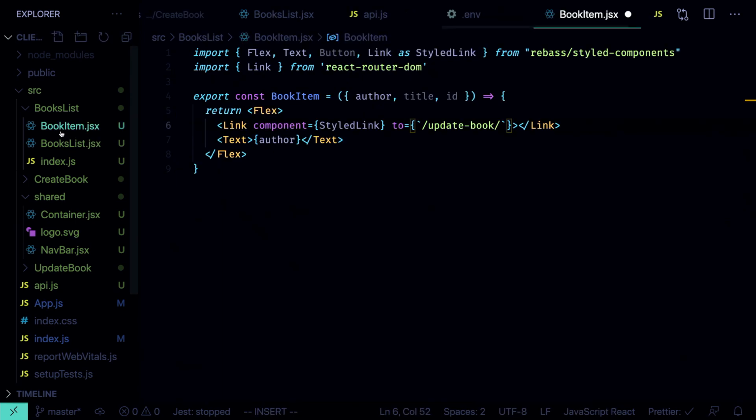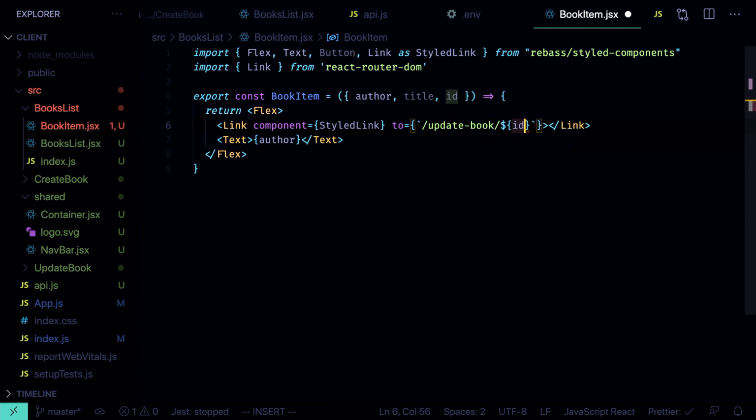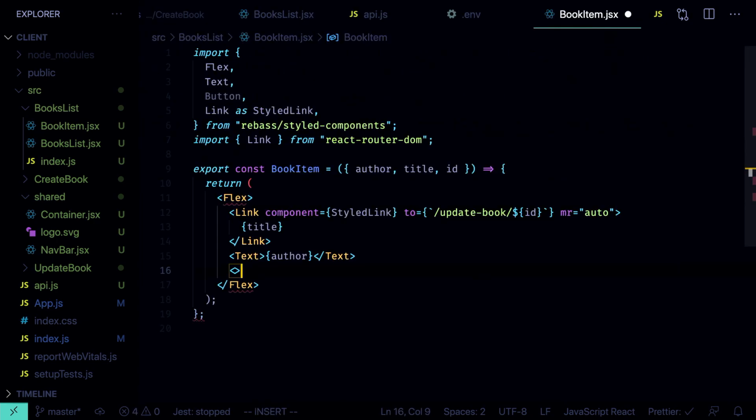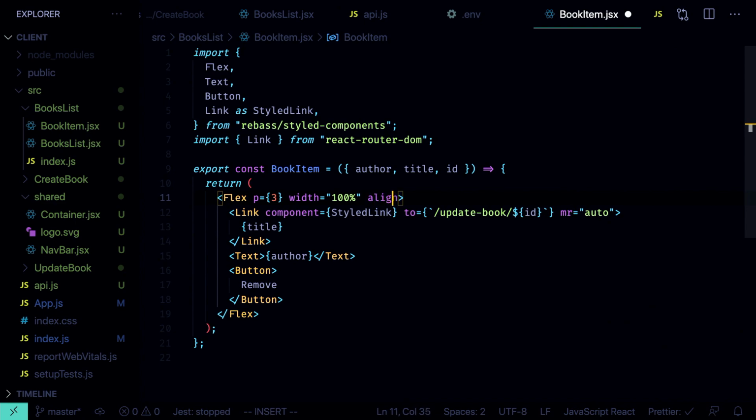Let's go back to the book item, and now we can have another part of the URL here, which will be the ID of the book. And the text of the link will be the title of the book. We also add the margin right, which should be auto. Let's format the document, add a button, and this button is not going to do anything for now. It's just going to say remove. We're going to implement this a little bit later. And before we move on, let's add the padding 3, width 100% and align items center. That should do it for now.